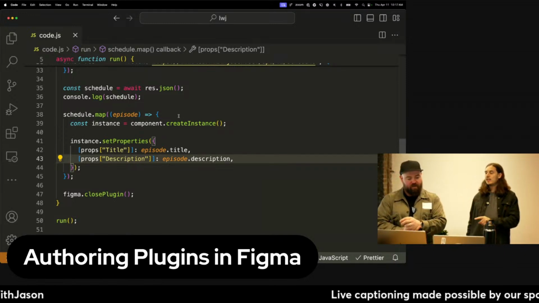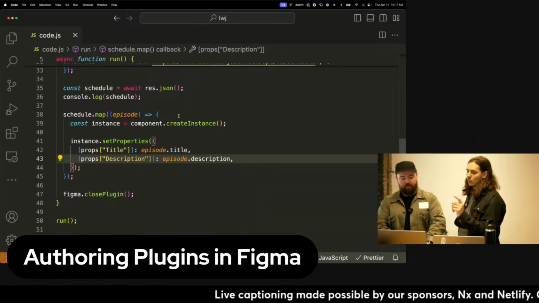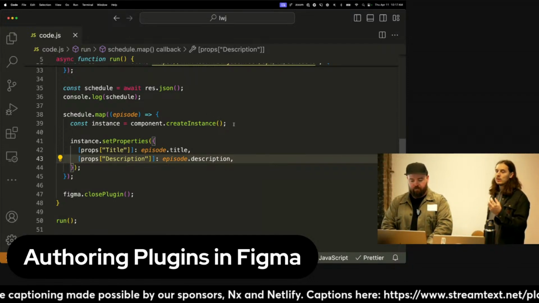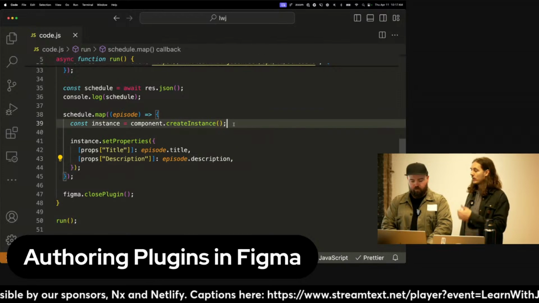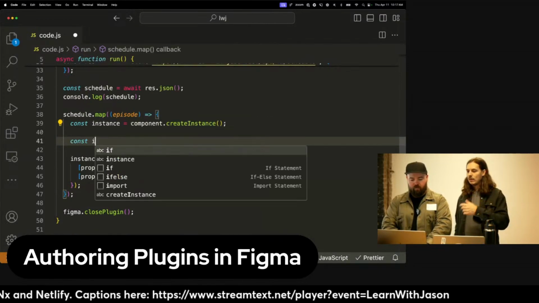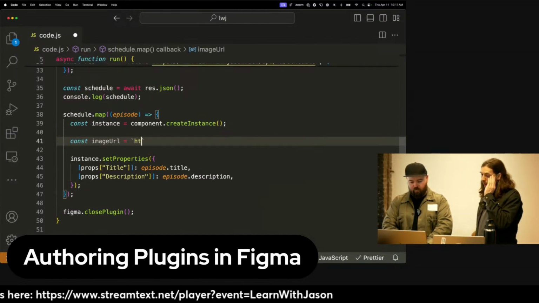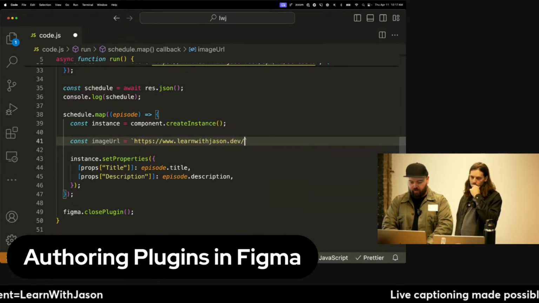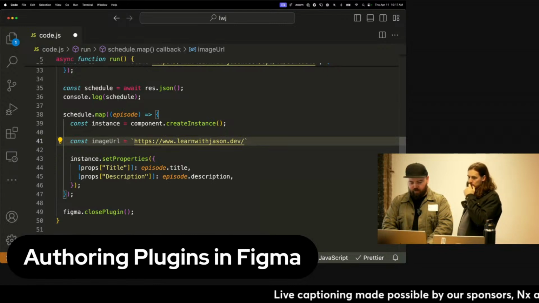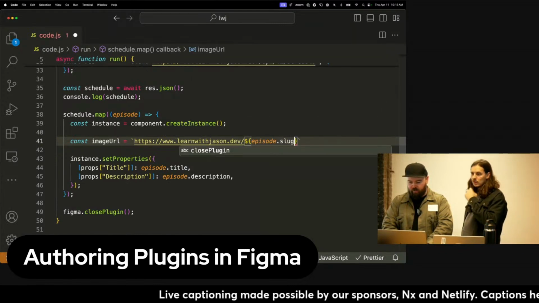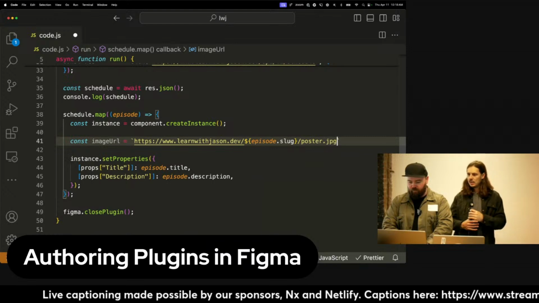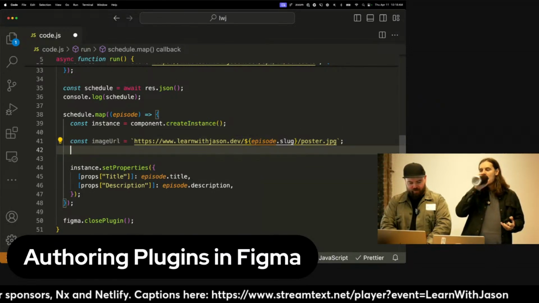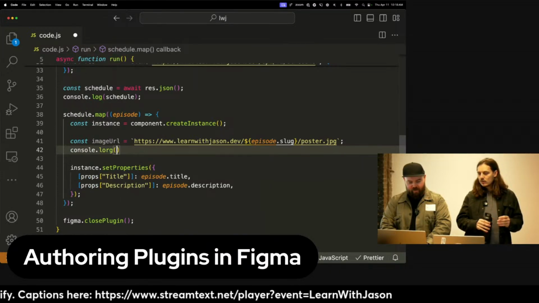Okay, so this is related though. Let's write to plugin data on the instance. Plugins can store information on any node inside of Figma, whether it's the page, a component, a rectangle, whatever. So the image URL is going to be, I'm just gonna have to do it the way that I do it. Dev, and then it's gonna be the episode.slug. We code very similarly. I think that's how I would do it. I think that works. Let me double check that that's actually the right thing.